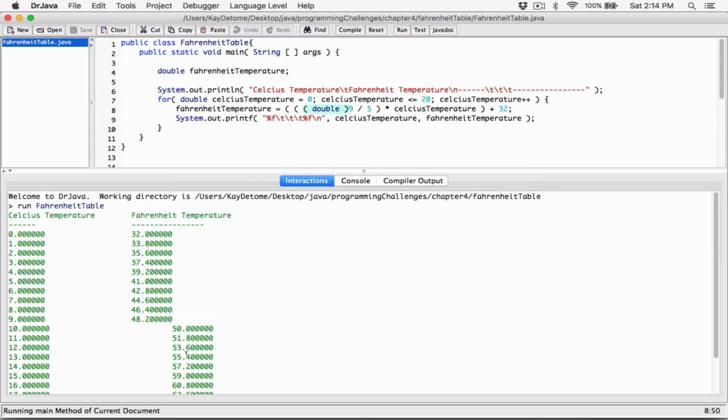Now we are getting the correct values. The other one was giving us just 32, 33, 35, and we weren't getting the values after the decimal point. So now I wanted to go ahead and round it.